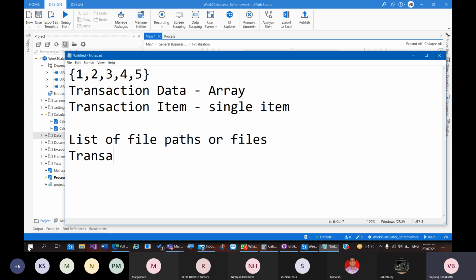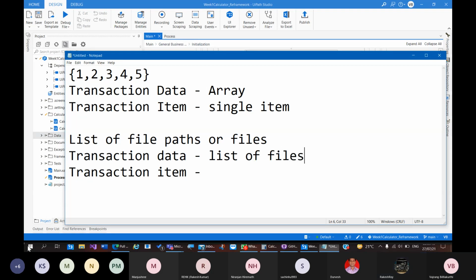Now what is transaction data? What is transaction item? The entire list of the files. Okay, list. Now, item would be a single file name. Single item. So this is a simple way to remember this. If you are working on any collection, that's the transaction data, and the single item that you want to process once, that is the transaction item.